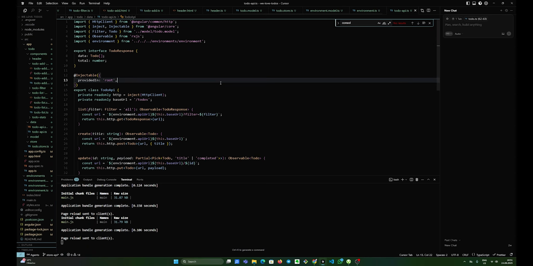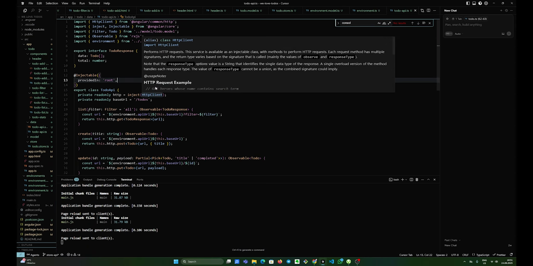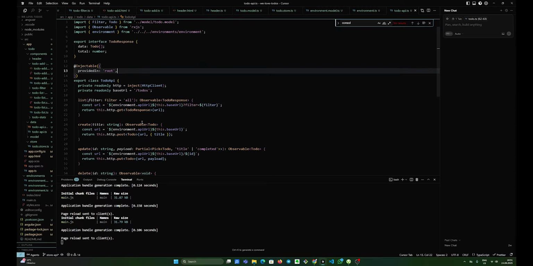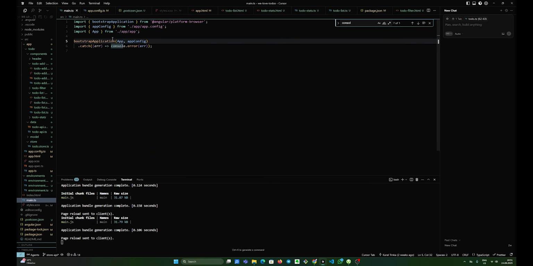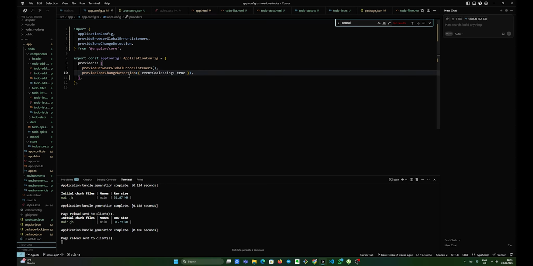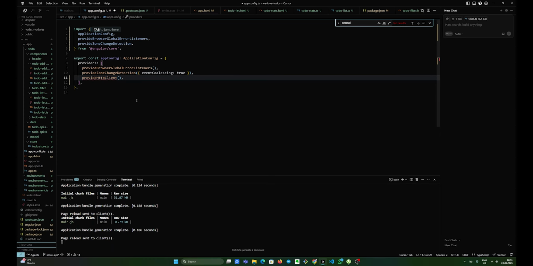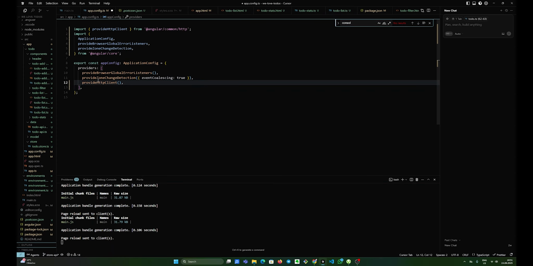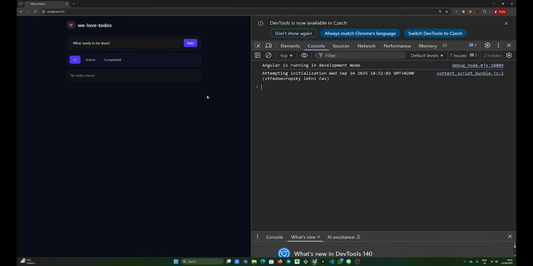We have used HTTP client here when we call our backend. But I think we have forgotten in our bootstrap application in main.ts, where we have app config, to provide it. We need to provide it for our application or the inject will not work. So when we save it right now, it works.